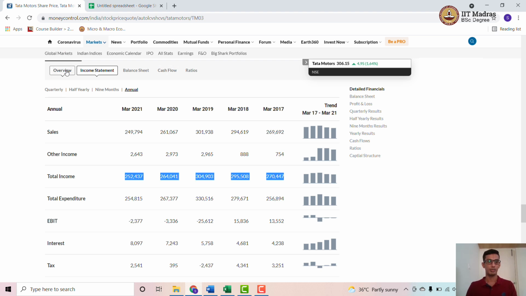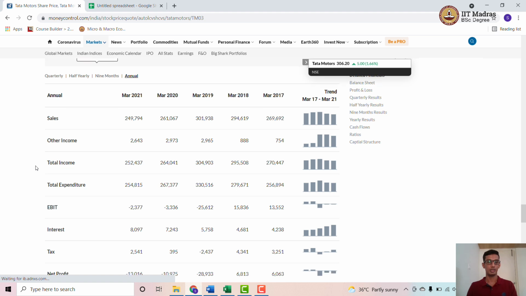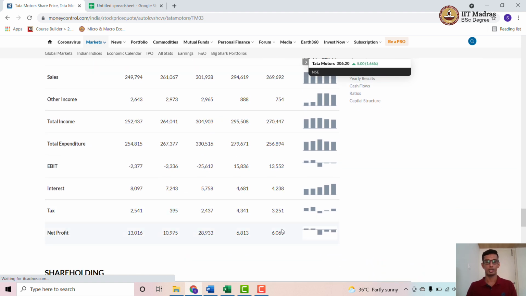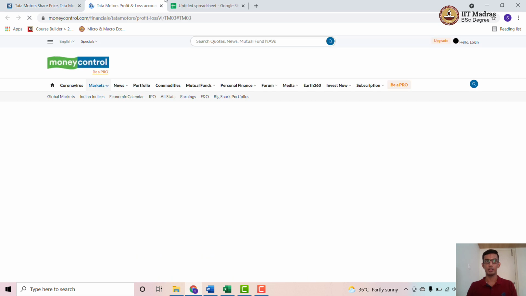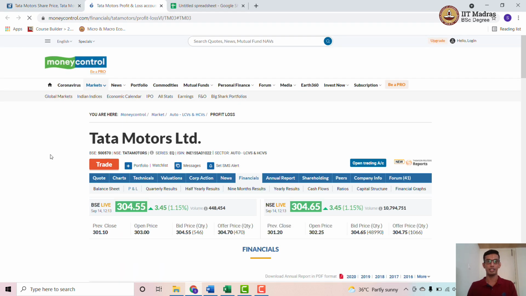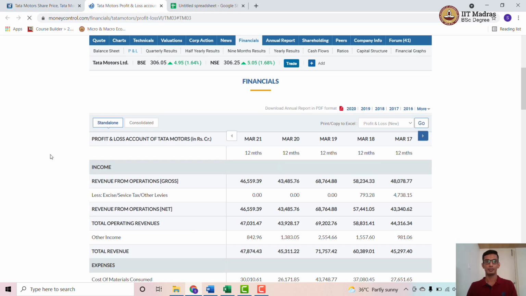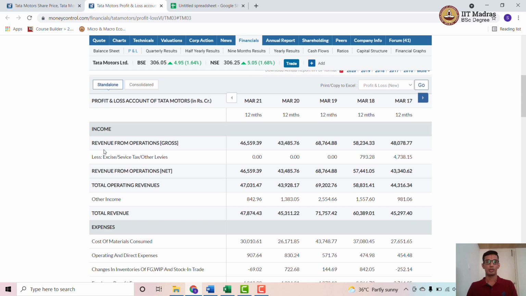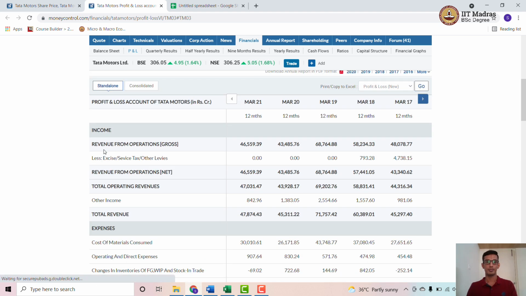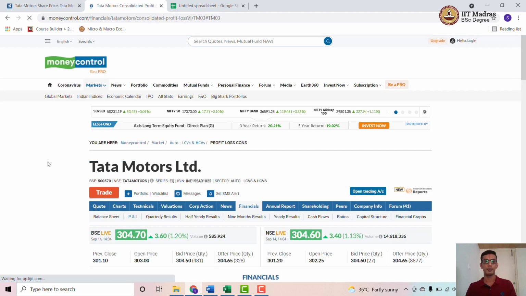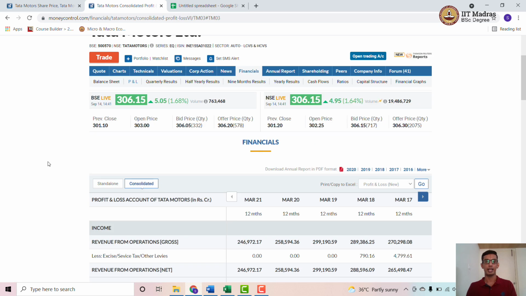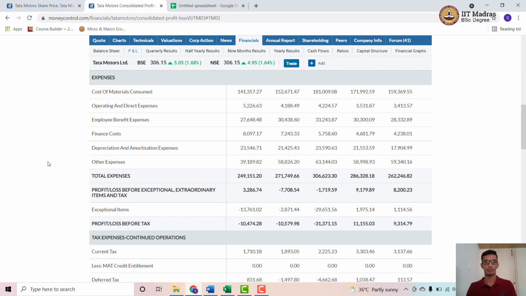So this is the income statement. If you go down here, you can see the net profit. Of course, you can see this data also in the profit and loss statement. So the profit and loss statement will also give you this data on revenue and net profit. So I give the consolidated performance, and you can see the revenue and net profit out here.